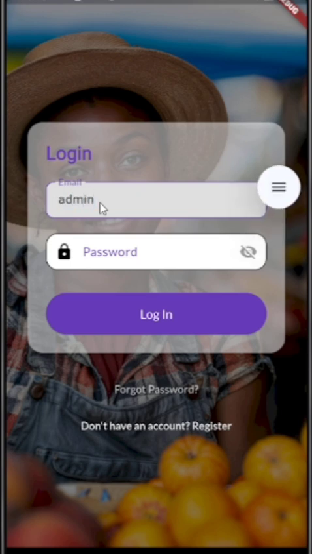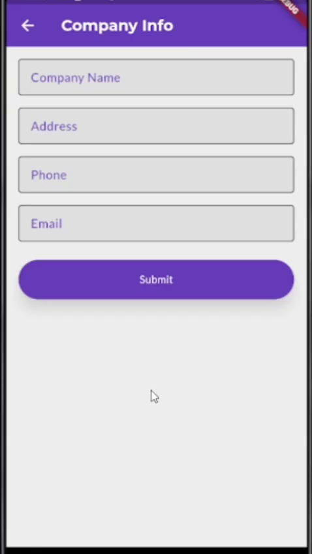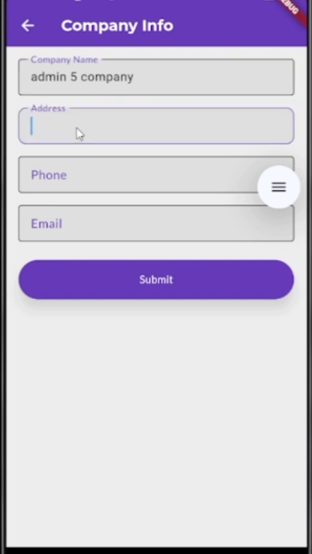Admin5@gmail.com. Let me provide the password here. Then let me log in. So the first time, if you are just logging in for the first time as an admin, you need to provide this detail, company information. I can just enter a random company information. Let me just enter admin 5 company, just a random name. Lagos, Nigeria.